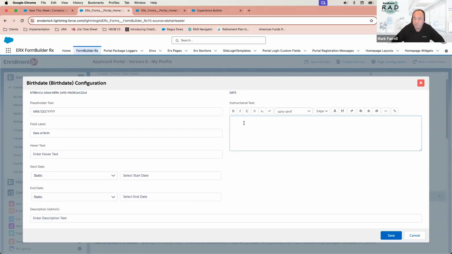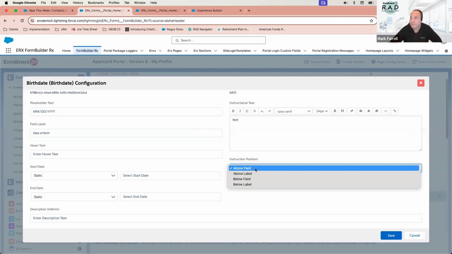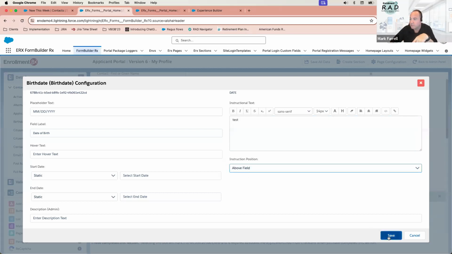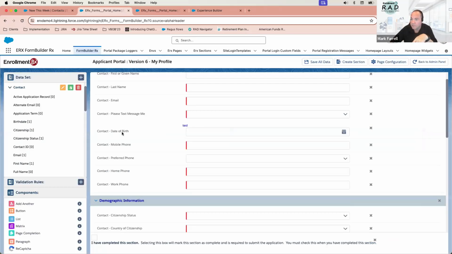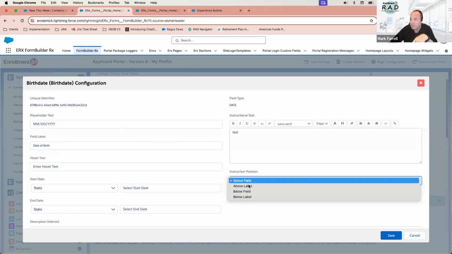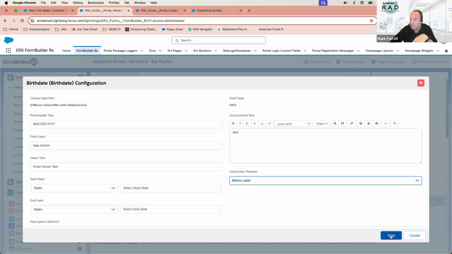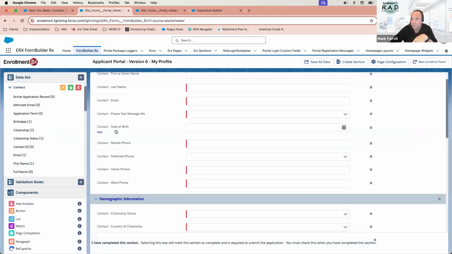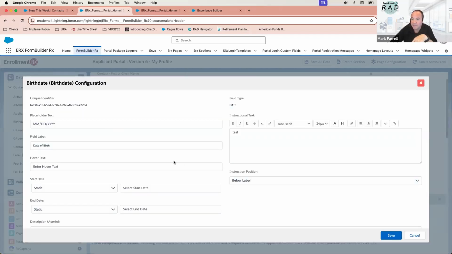Yeah, so this instructional help text, if I start putting in information, I'm given another field of where I want to put this information. So I have the option to put it across the field, which would be on the right side, or above the label, which would be on the left side. If I say above the field, then it shows over here. If I say below the label, then it will show over here. So I can put pieces of information at different locations.